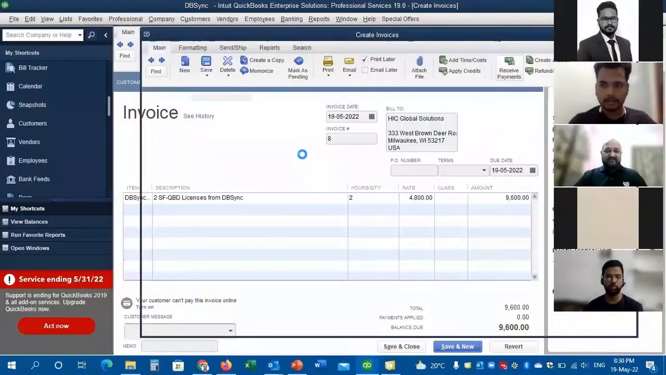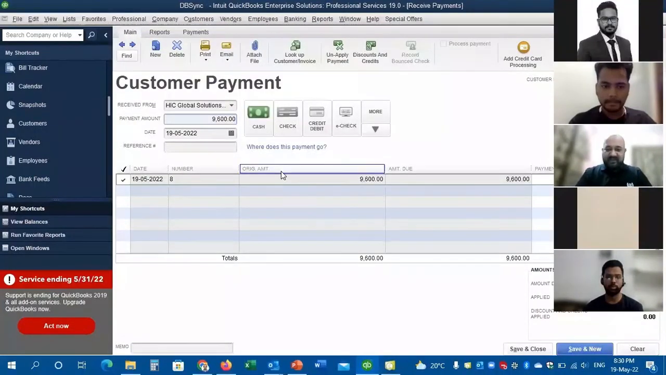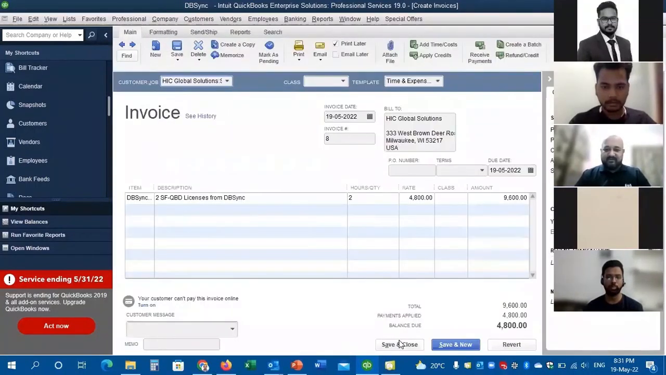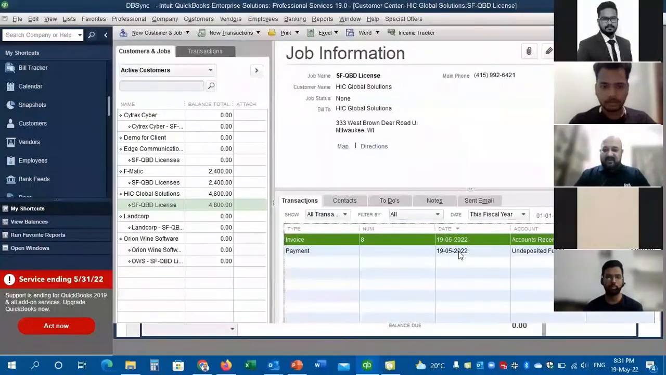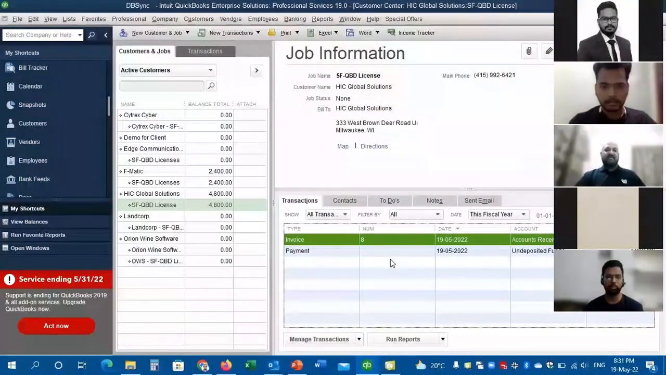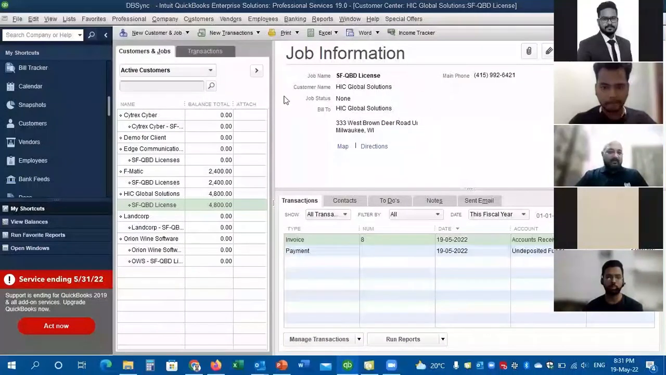Same way, now let's say HIC decides to make a payment. Out of 9,600, let's say you had just paid me half. You didn't pay me the full amount, so let's say you just paid me half, and I just processed this payment here, save and close, and I've made the payment. So I've received half the payment here.